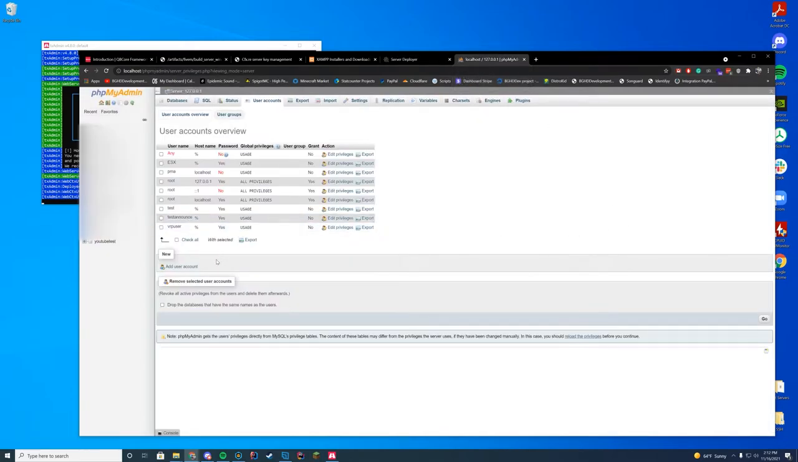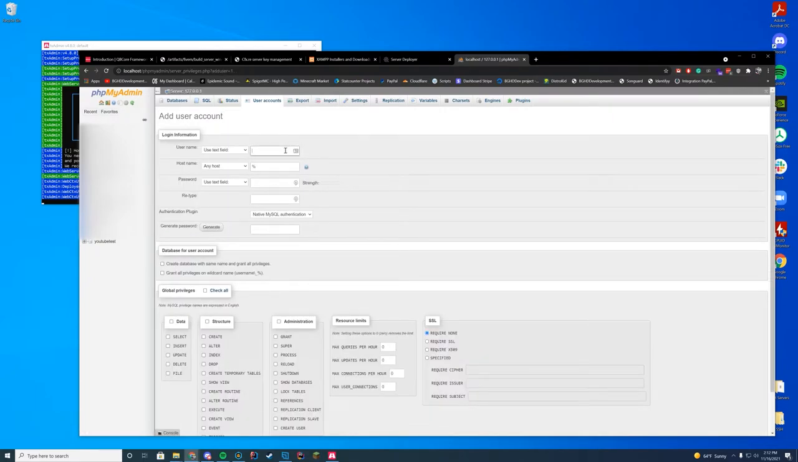So inside of our database system here, we have our user account. I'm going to add a new user account, and for my username, I'm just going to name it QB user or something like that.